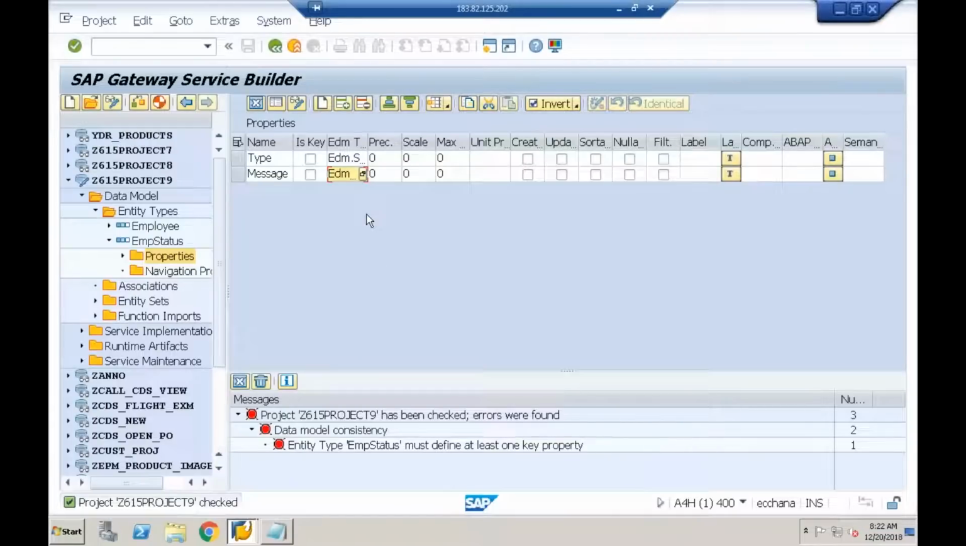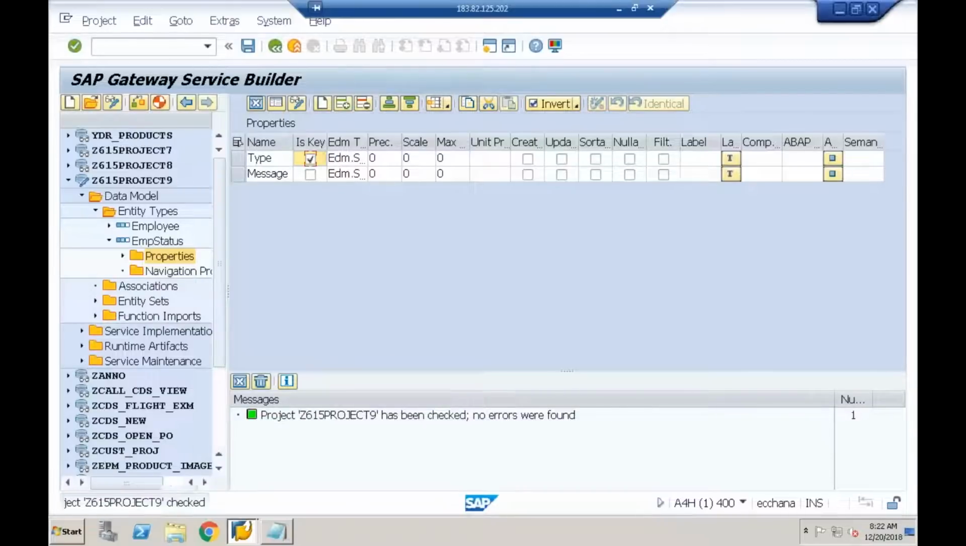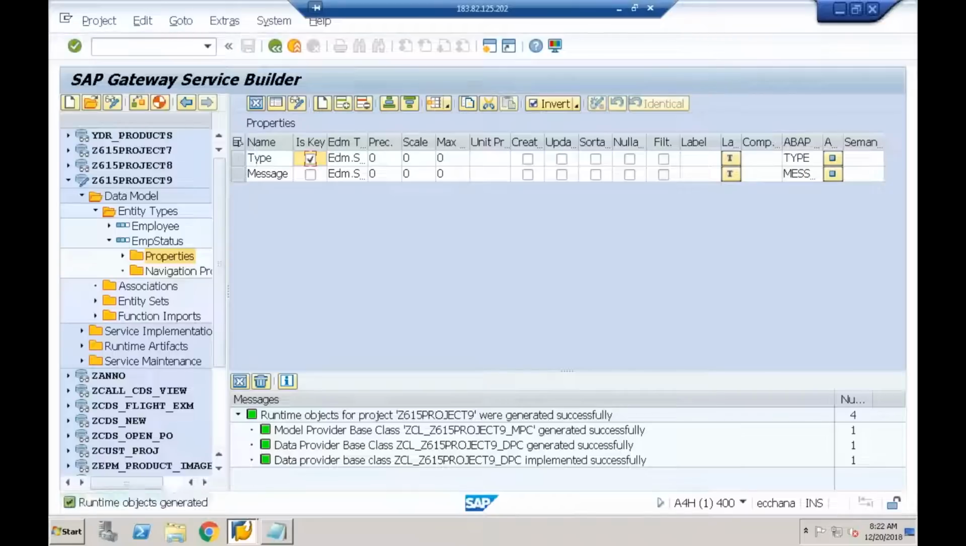I have to define at least one key property. So let me make this the key property. Done. Let me check it. Generate the runtime artifacts. Yes, they are generated. So I am creating one more entity. What is the entity name? EMP status, which has two fields, type and message. Why we require this entity, you'll understand now.